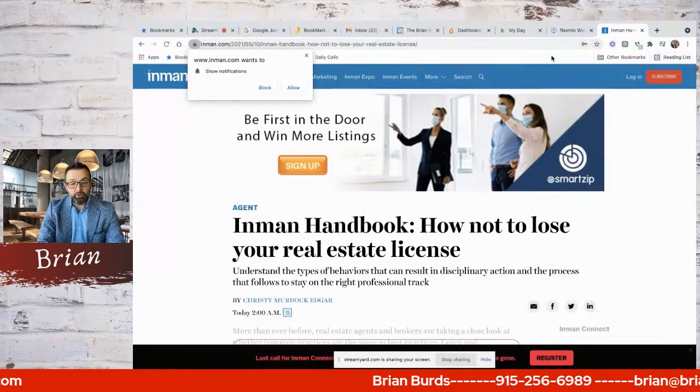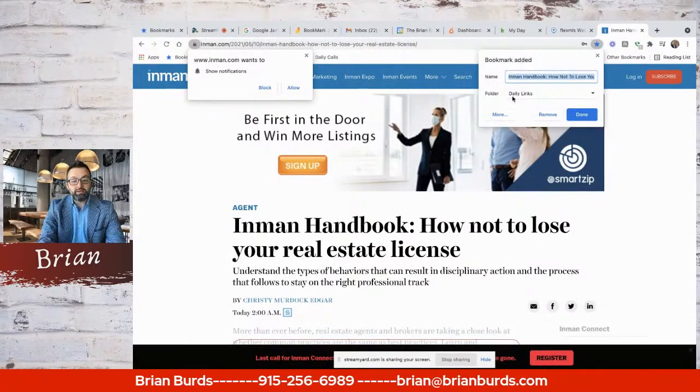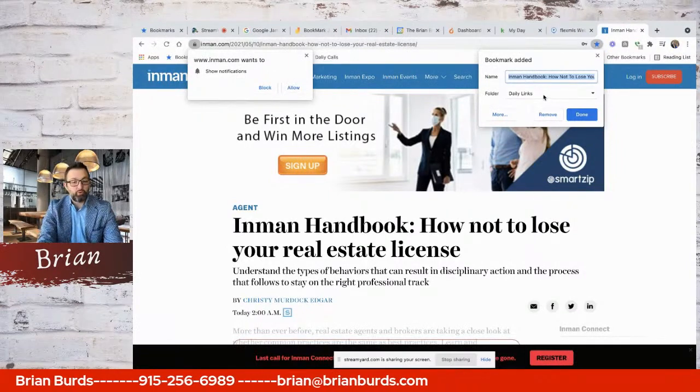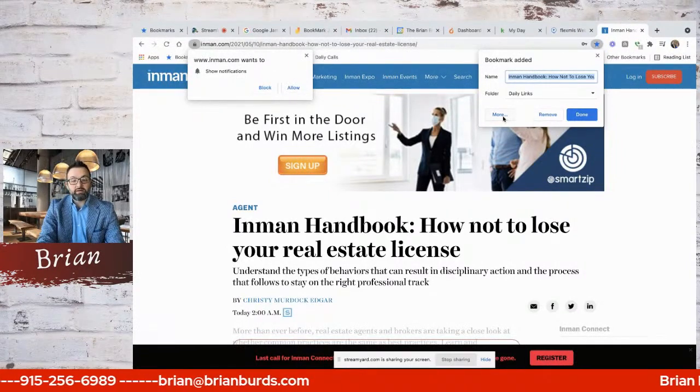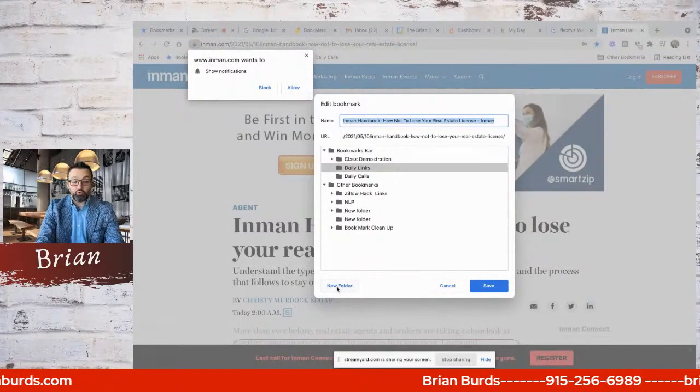Now, if I wanted to bookmark this page, I could add a bookmark, and when I do that, it brings up my last folder used, or I can click on more and add it to any bookmark folder or add it to a new folder.